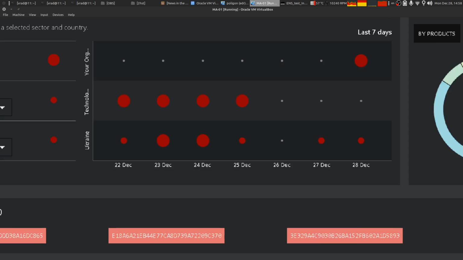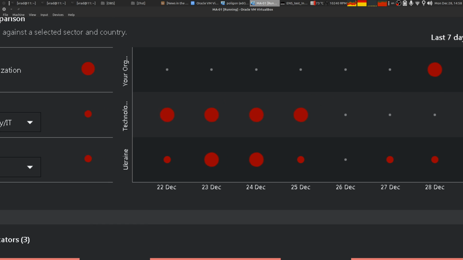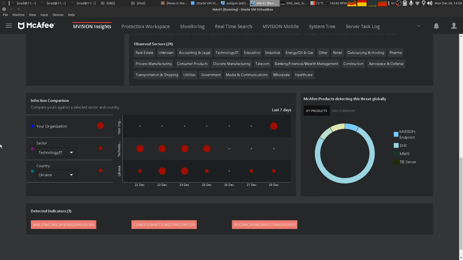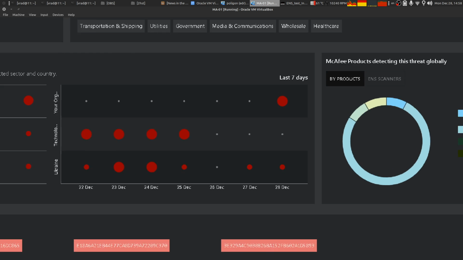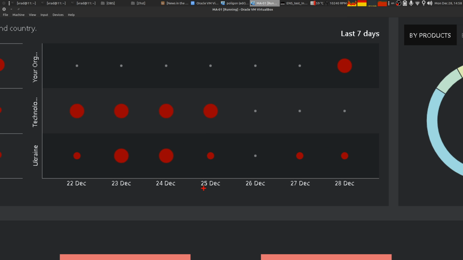And now we have 3 indicators: for the last 7 days, we have today's detection in our organization, and detection in the country. And again, please pay attention here. Yesterday I did not play with these samples, but yesterday McAfee saw samples attributed to this SunBurst Trojan from a Ukrainian PC.